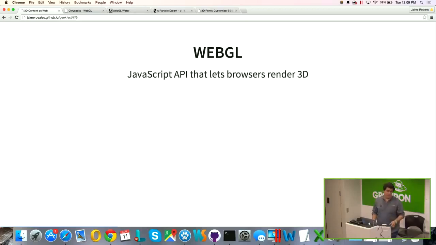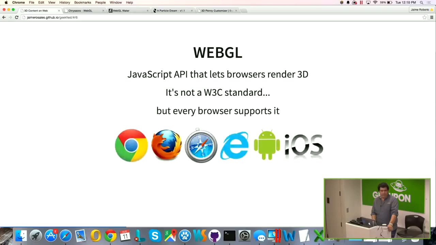So there is a technology, like I was saying, WebGL, which is a JavaScript API that allows browsers to render 3D. And we know that it's not a W3C standard, but even so, everybody is supporting it. It is a really difficult technology to master. For some of you that might know the technology, you have an idea that it takes some time to become really good at it.